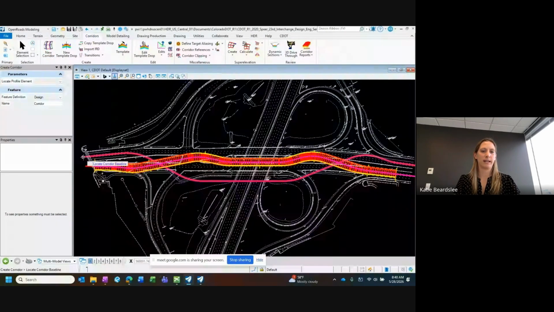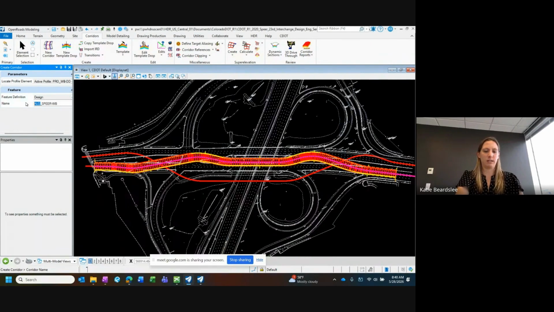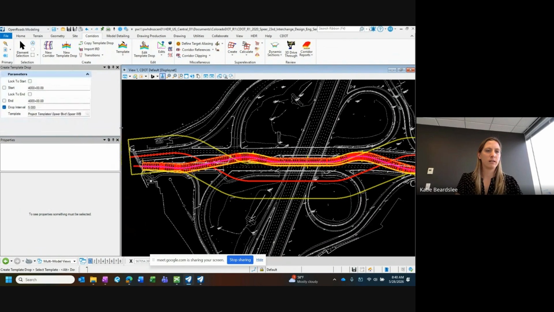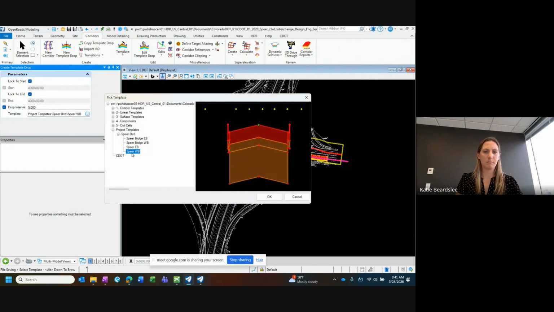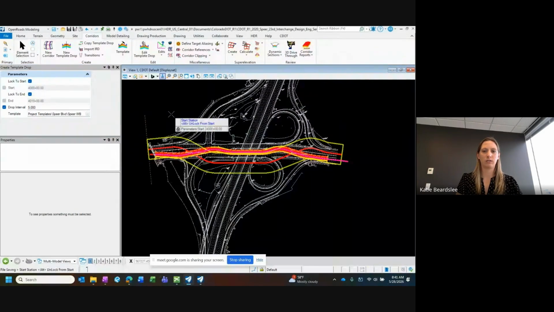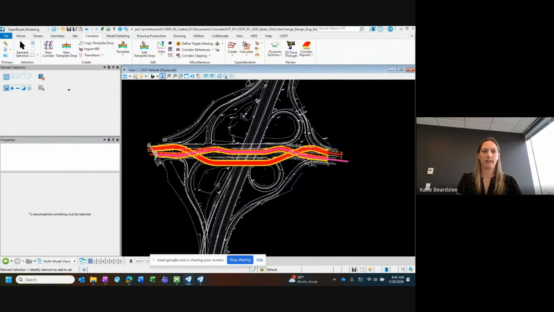So new corridor, I'm going to select my westbound alignment, select my proposed profile, and then I'm just going to keep the same name but change the prefix to COR for corridor. And then I'm just going to apply it to the whole thing. So I'm just going to lock to start and lock to end. I'll keep the drop interval at 5, and then go in and select my correct template that I want to use. So Spear westbound. And then I'll just continue to click through everything. There, that is now created.